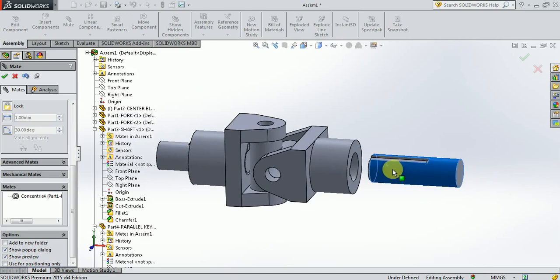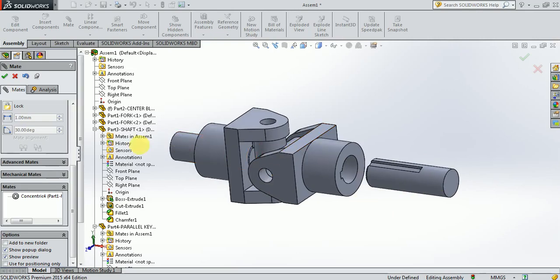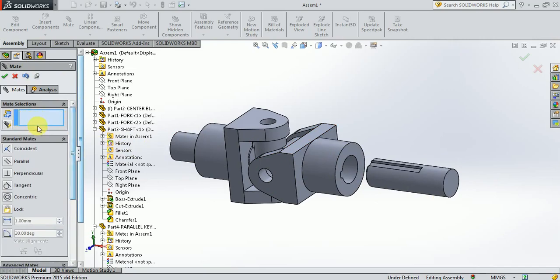So then you can see now this is how the shaft is placed. Then what I do now is I'm going to align this keyway in the shaft with the keyway in the fork here. So how can it be aligned? What I do now is I'm going to select, I will go to the mate. We are in the mating option.